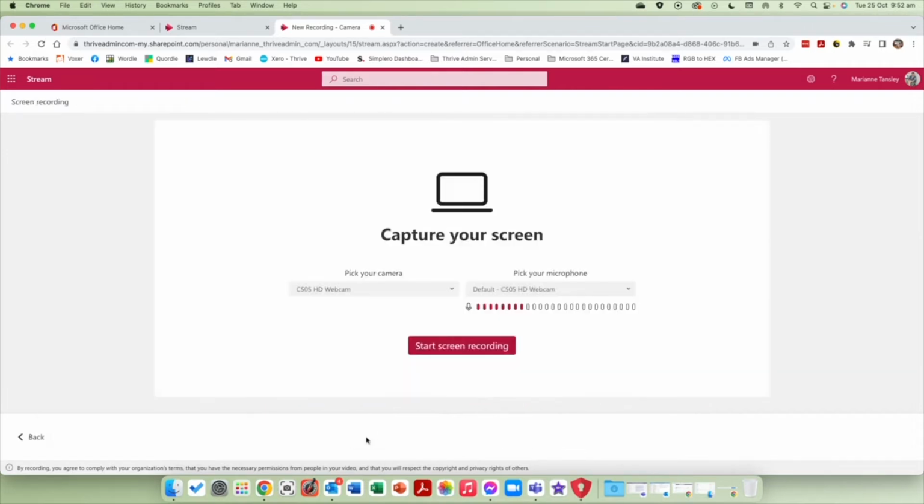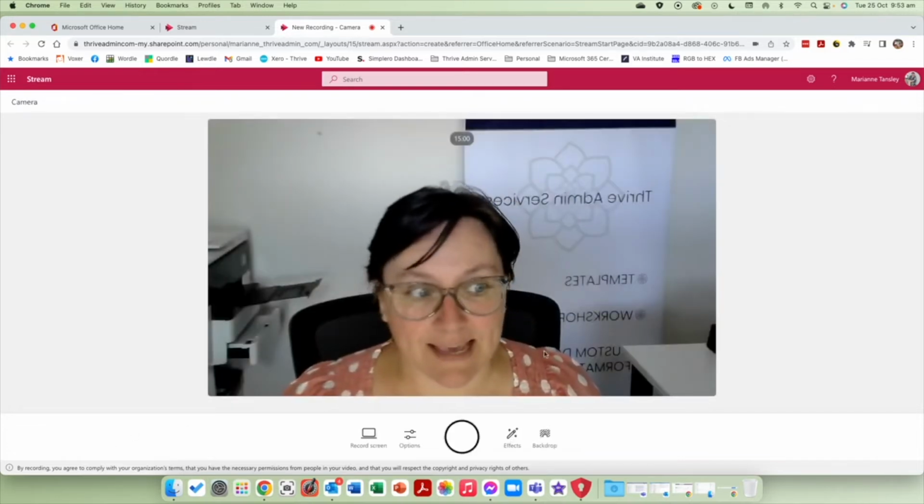And then if I hit this button here, it switches to my record screen option. And you can see that I'm picking which camera. Obviously, I only have one, and my microphone, depending on which microphone I want to use. And it will do that. And then we can go back, and here I am again.